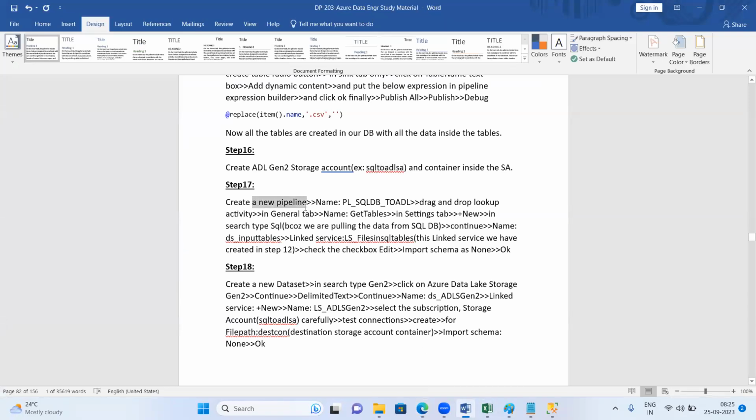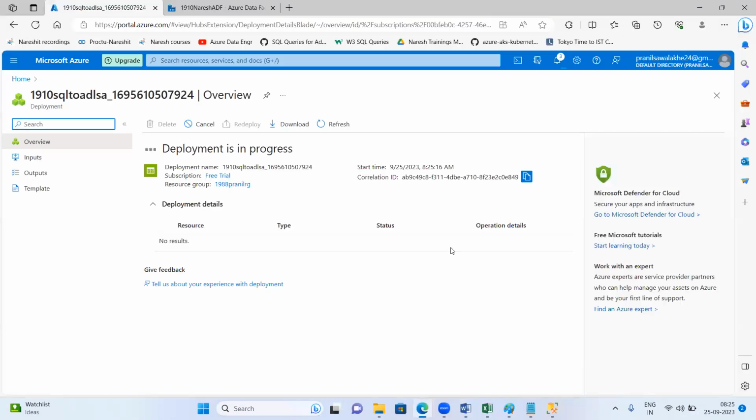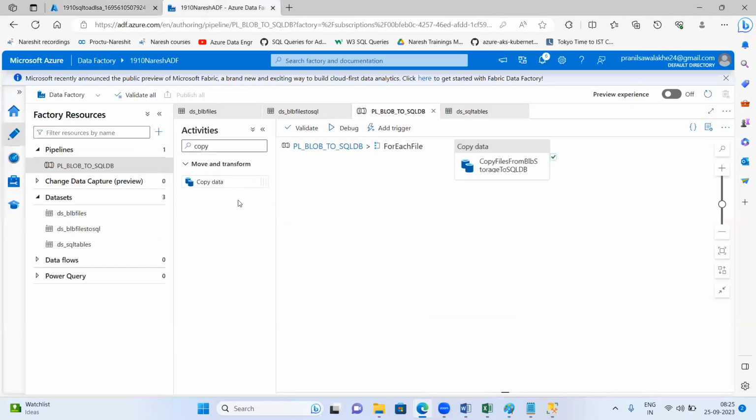Now I'm creating a new pipeline. Name this pipeline as PL, PL stands for pipeline, SQL DB to ADL. Hold on for some time. Ramakrishna, is that clear to you, what I have explained in step 14 and 15? Let the deployment get completed here. I'm waiting for it.